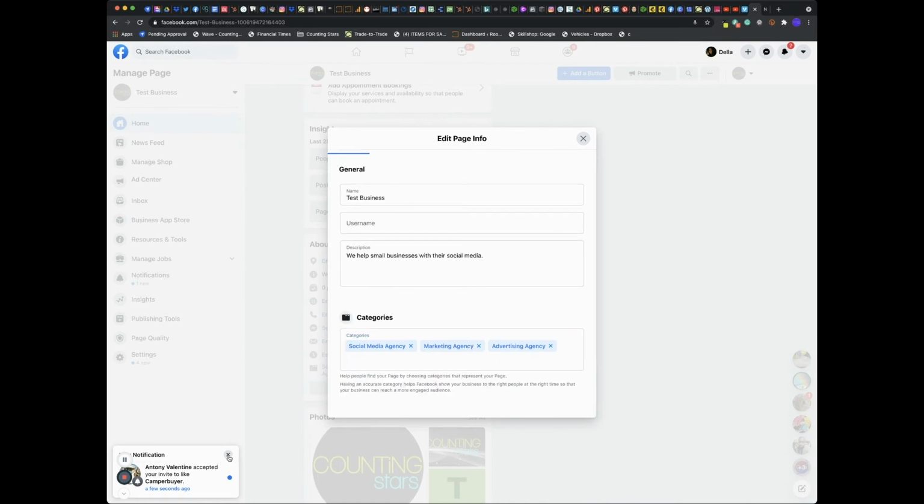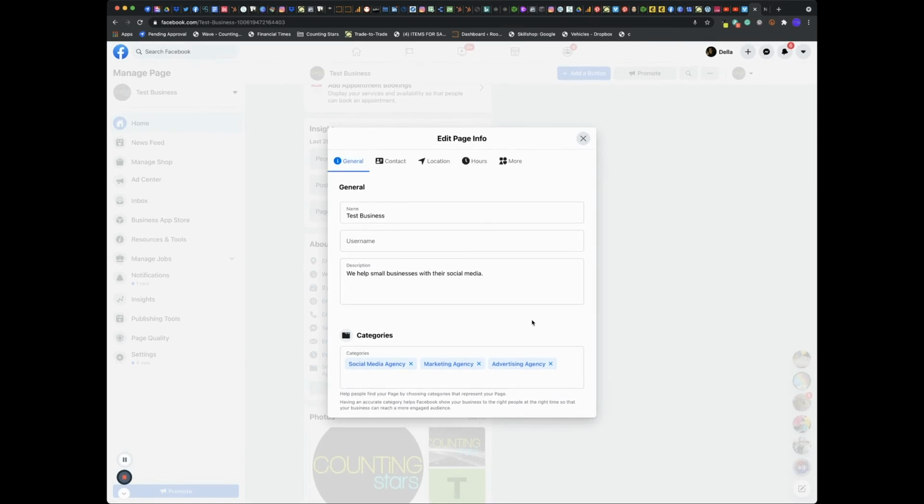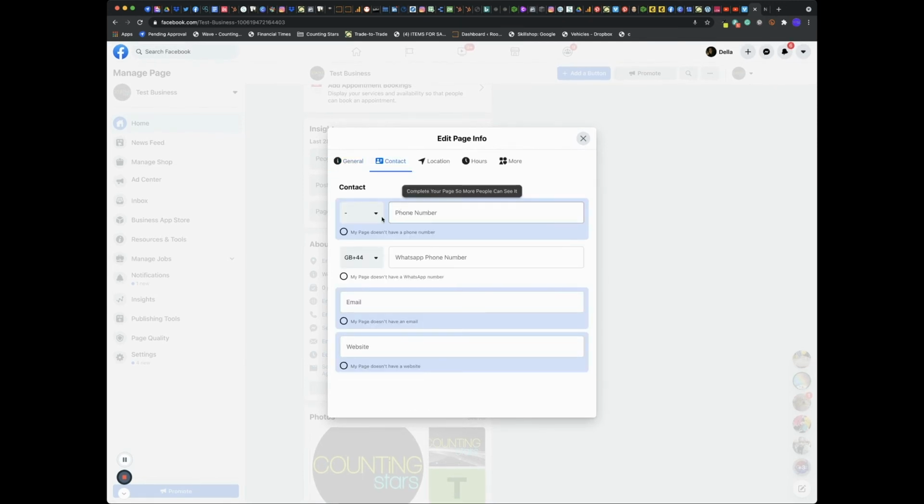I think it's still trying to keep up. We've got contact here. So in here, if we put your phone number, you've got your WhatsApp number again, your email and your website. You can hit these buttons if you don't want to publish those details there.